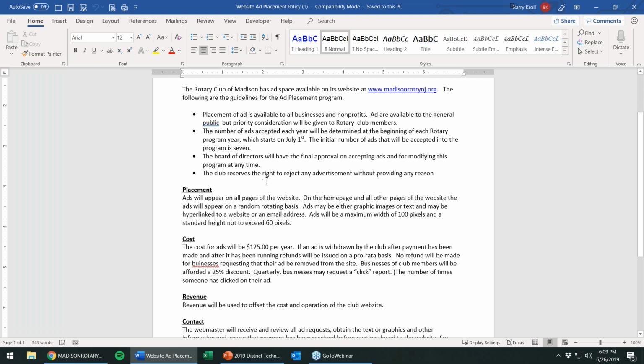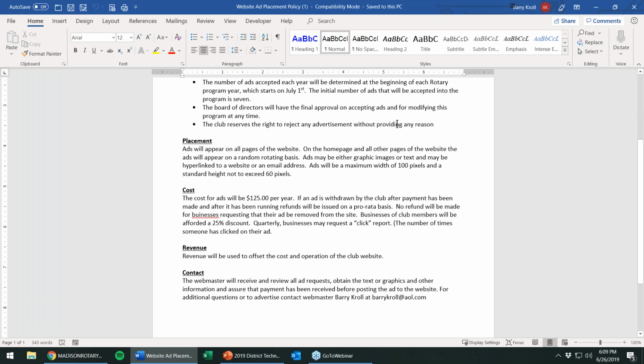The club reserves the right to reject any advertising without providing any reason. We were concerned that some off-brand groups or people that we wouldn't want to be associated with would want to advertise on our webpage. So we put that in as a proviso that we can choose who we want to advertise with. All ads will appear on the homepage, and all other website ads will appear on a random rotating basis.